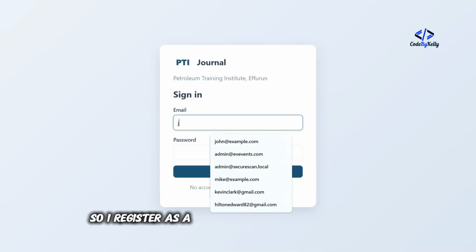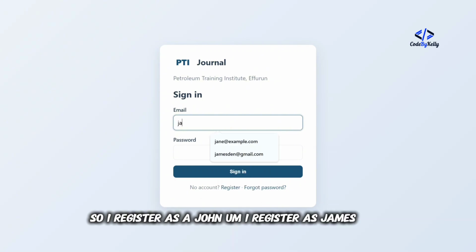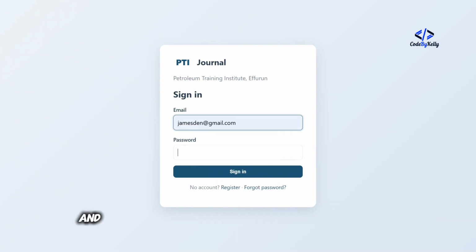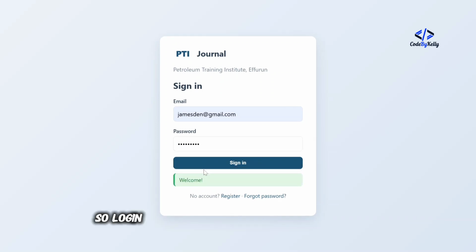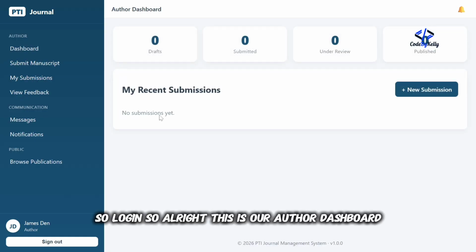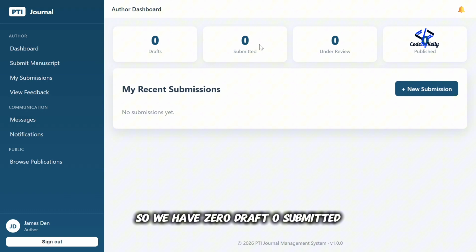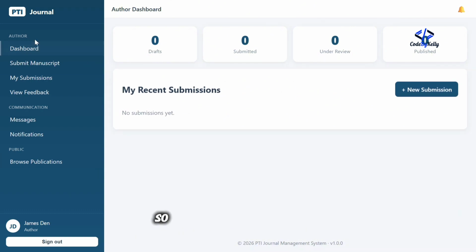So I registered as James, and I'm going to enter the password I used to register. So login. Alright, this is our author dashboard. We have zero drafts, zero submitted, zero under review, zero published. So we have these other menus.